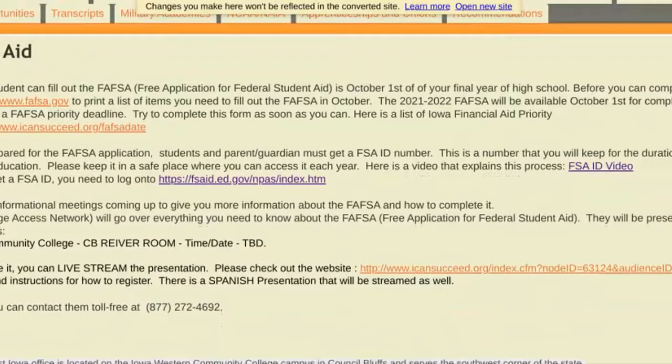When you create this, I highly recommend that you write it down someplace, because you need to fill out the FAFSA, or the Free Application for Federal Student Aid, every year that you are in college. They will ask you to retrieve that FSA ID every year. So keep it in a safe place. Also, make sure that you verify using email and you verify using your cell phone if you have one. That way you can retrieve it if you do lose it or forget your username or password.